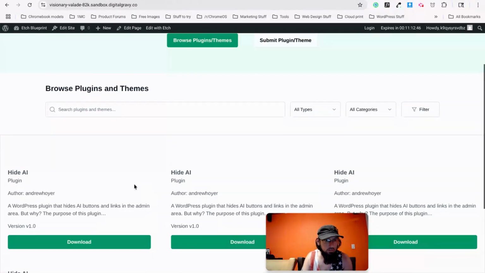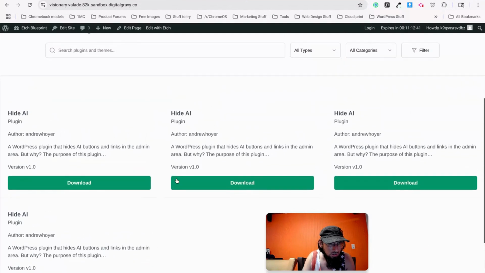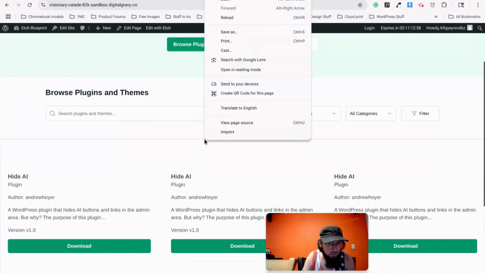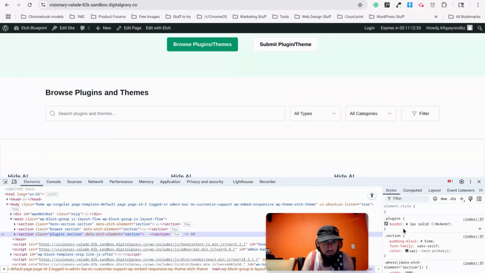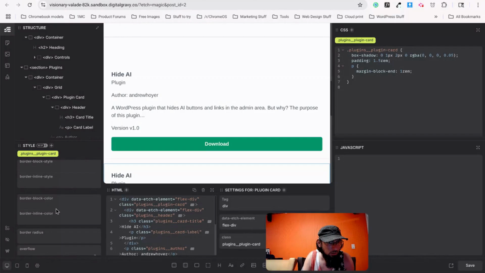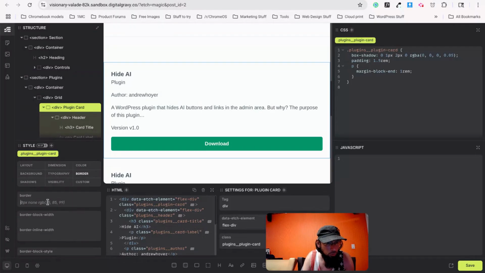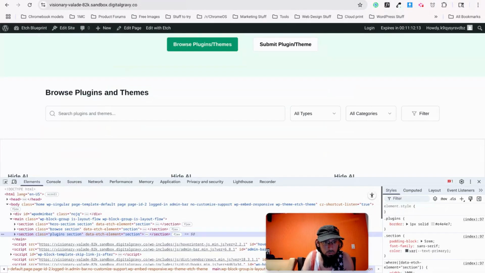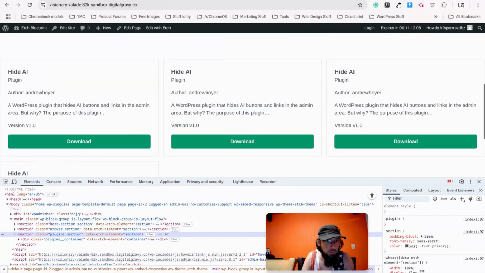My border is not happening. Is it adding a border? Did I add it to the wrong thing? Yes, I did. What did I do? You dummy. How did I pull that off? Plug-in card border. There we go. That's looking not too bad.